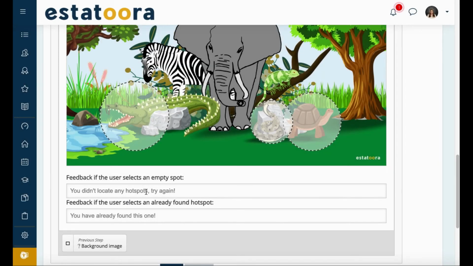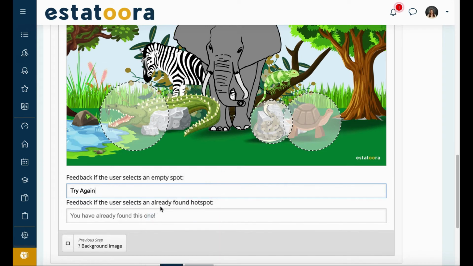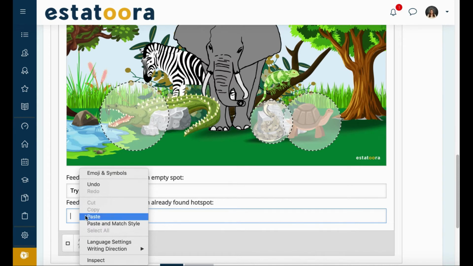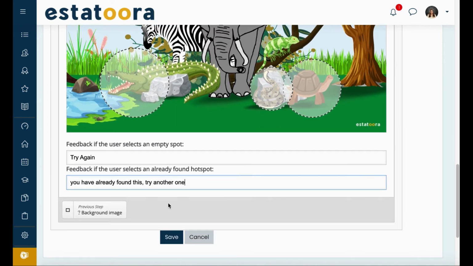After you finish placing the spots for all the correct answers, you may also add feedback if the user did not click on the spots where the correct answers are. Let's put "try again." And if the user selects an already found hotspot, you can also add feedback. Type, "You have already found this. Try another one." Once you're done, you can now save the activity.